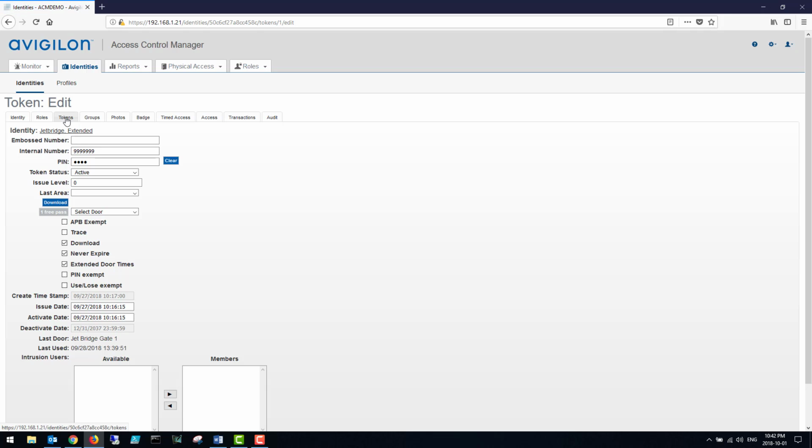And then you're going to want to assign a token. In this case, you can assign any internal number. I'd pick something outside of your normal card range. And then here's where we're going to enter the 7777 PIN number. And once you do that, make sure you check extended door times.